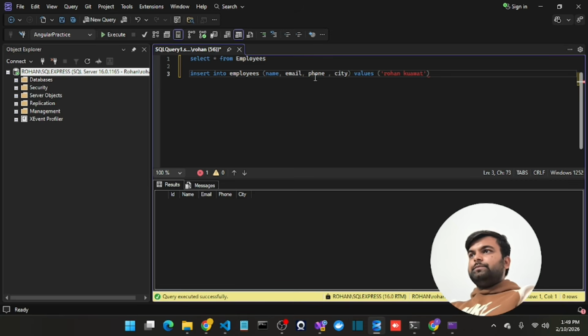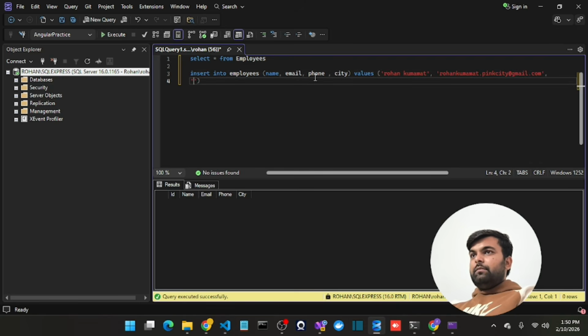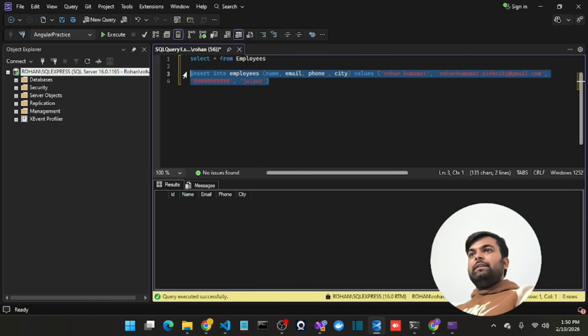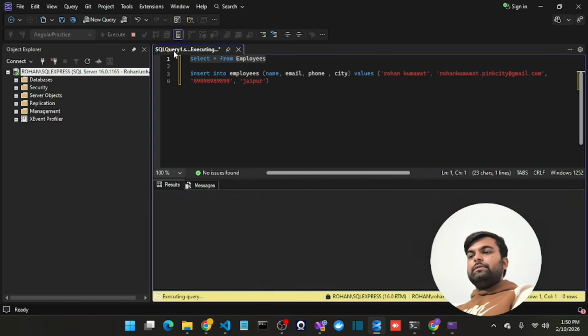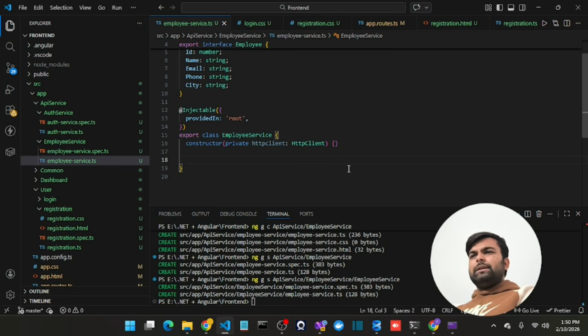Rohan Kumawat. Thereafter, I will add the email, rohanmawar.pinkcity@gmail.com. Now it's time to add the phone number. This is my phone number. Please don't call me on this phone number. We will add the employees one by one. We will add 5 employees with the same credentials, it's not a big deal. So we got the data.